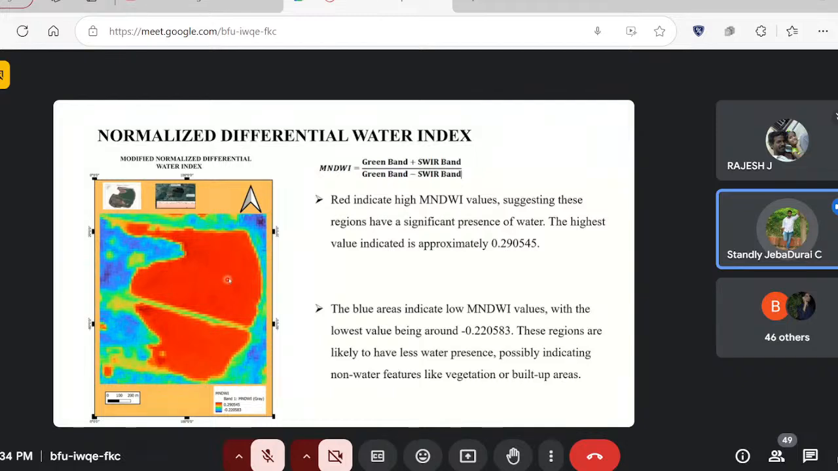This is indicated in the red color, and the blue regions indicate a lower presence of water. In these regions there are human settlements, so there is no presence of water. This area will be indicated in blue color. Likewise the vegetation. This blue color also denotes the vegetation and also human settlements and built-up areas.